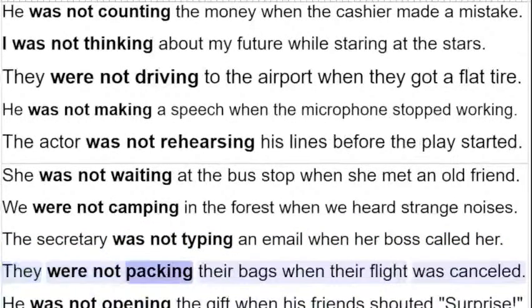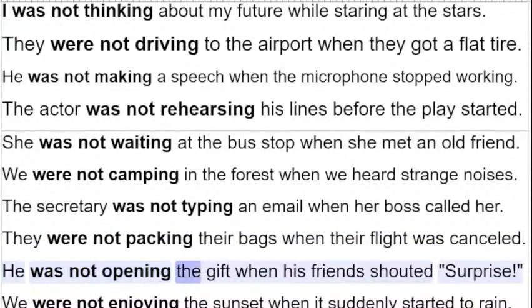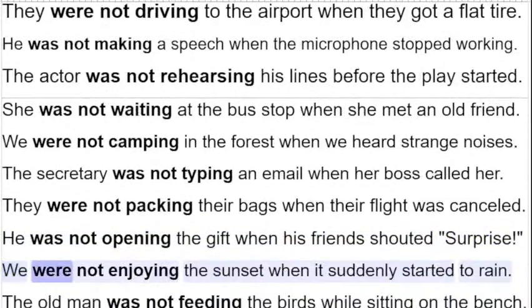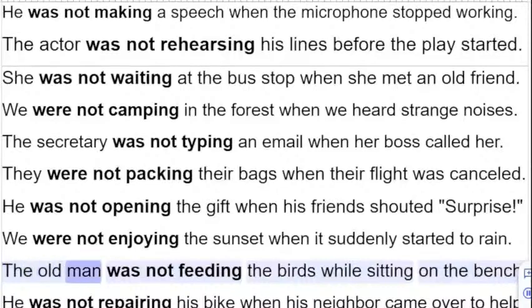They were not packing their bags when their flight was cancelled. He was not opening the gift when his friend shouted, "Surprise!" We were not enjoying the sunset when it suddenly started to rain. The old man was not feeding the birds while sitting on the bench.